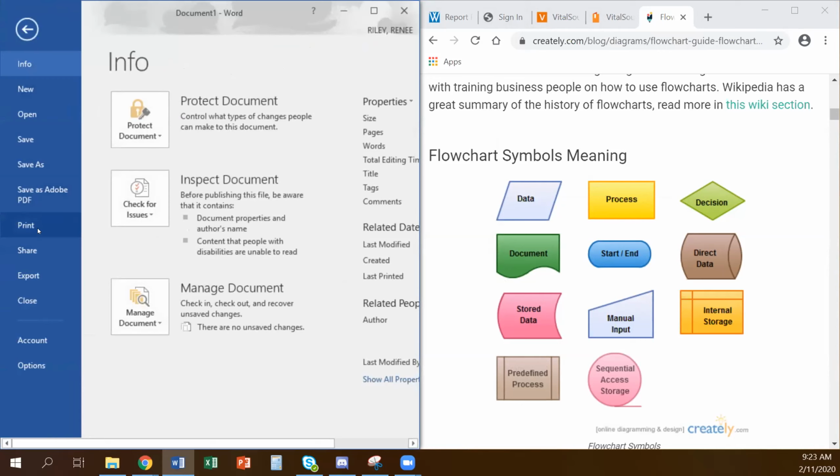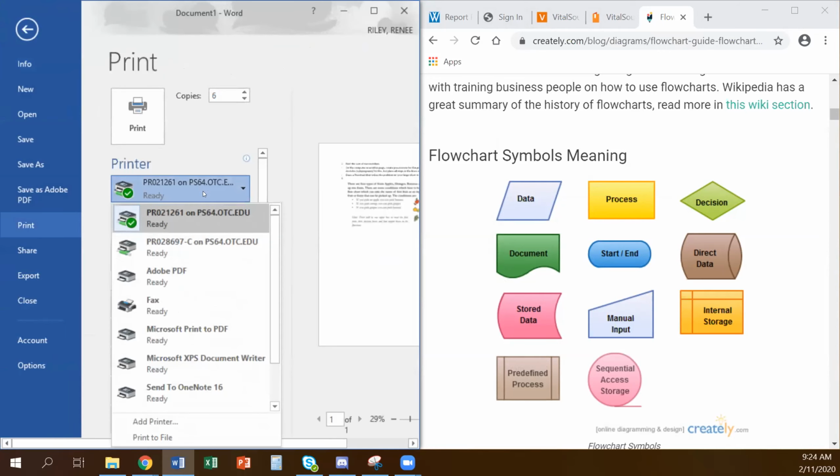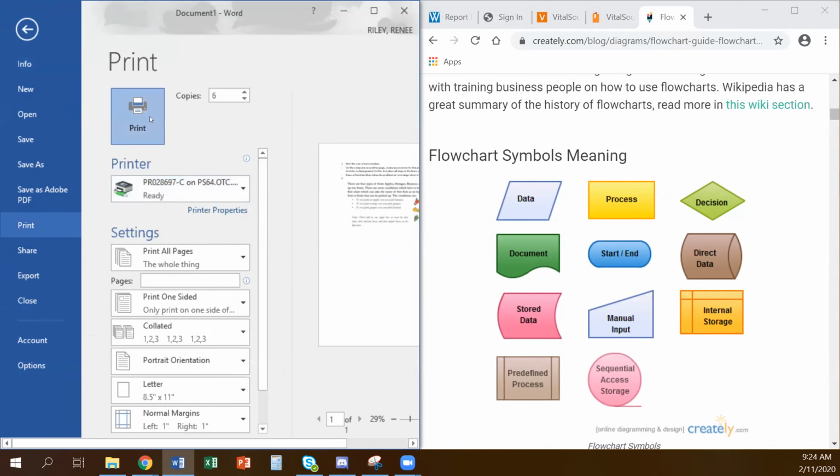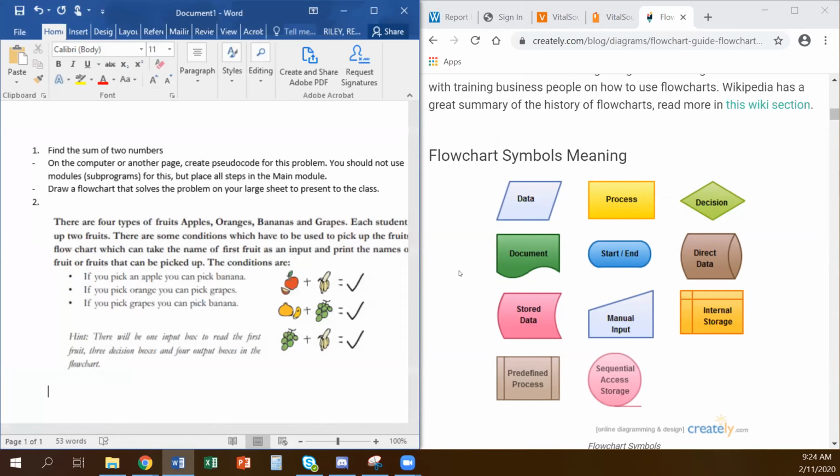Let's see where I printed it. It can be an orange or a banana. There it is. So there's only 2 great solutions. Is that what that's saying? Yeah. And apple plus banana is super correct. Orange plus grape is correct. Grape plus banana is correct. It says 1 input box, 3 decision boxes, and 4 output boxes. Okay.